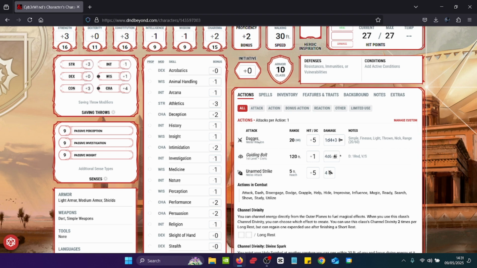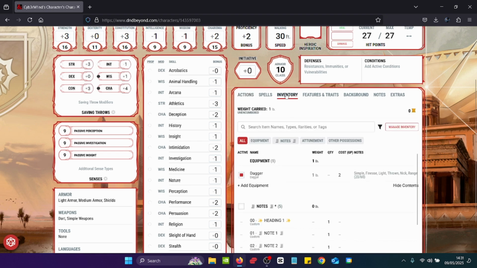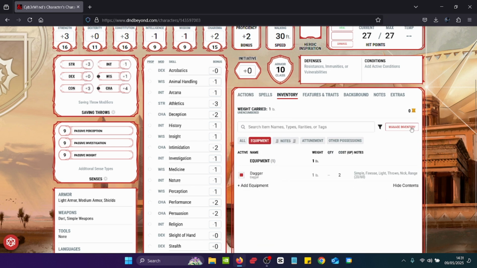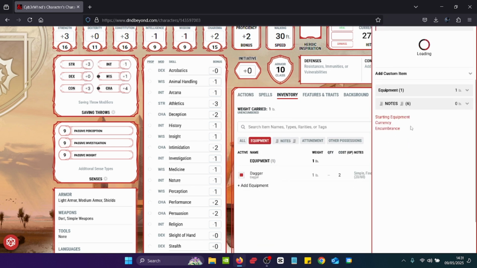But there is a way to actually add notes into this section by renaming weapons. So let's try that. We're going to inventory here. You'll see that I've done a different thing here. I'll get to that a little bit later. For now we're just going to go into equipment and we're going to manage inventory. Basically we're going to be adding a weapon and then we're going to customize the weapon.